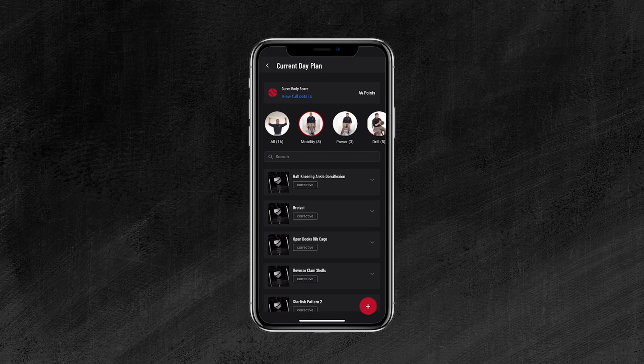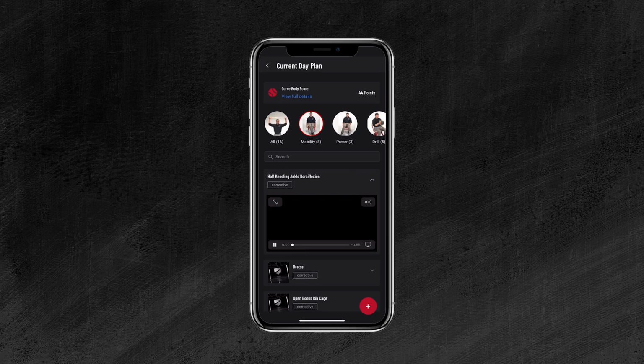So it's super simple, super easy. If you don't know the exercise or what it looks like, if you click the down arrow, it'll load a video here, and you'll be able to watch the video, and it'll explain how to do that.